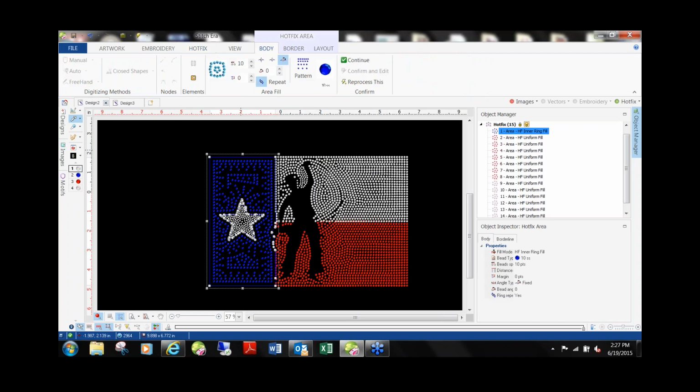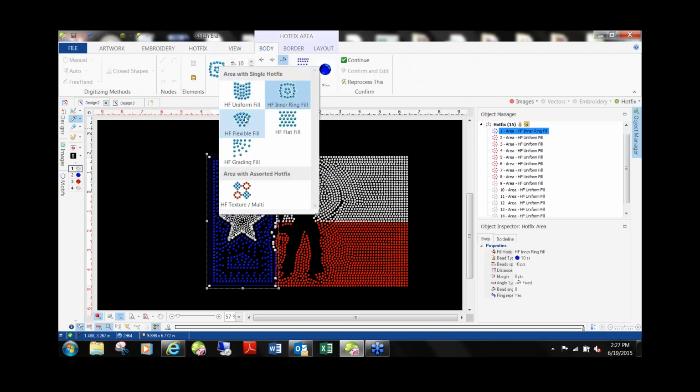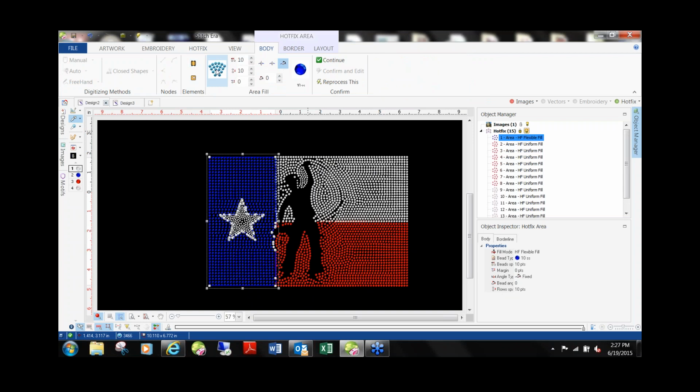Okay, but there are some cool different types of fill patterns. This one here allows me to dictate how this fills. If I choose a fill pattern like this, what I'm doing is just drawing a pattern of how I want these stones to fill in this area here.